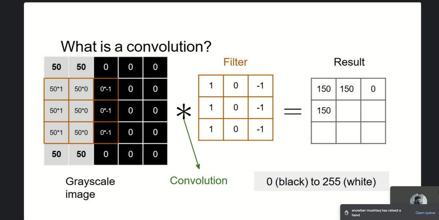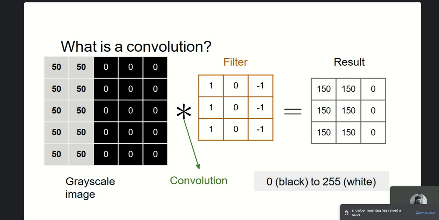So again, left to right, then top to down. And this is how, using this convolution operation, I get the resultant matrix as shown in the slide. So what is this resultant matrix actually showing? This filter is actually detecting a vertical line in your image.